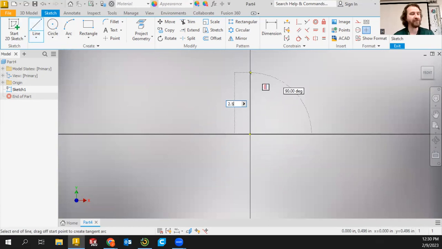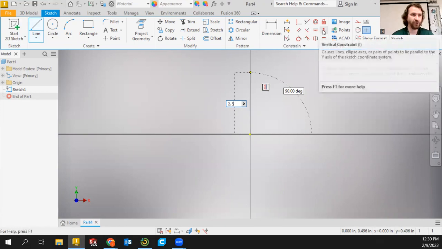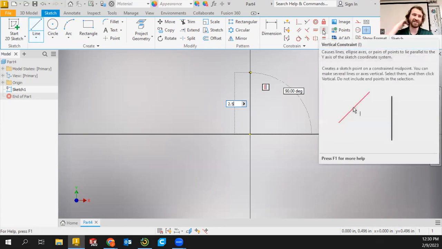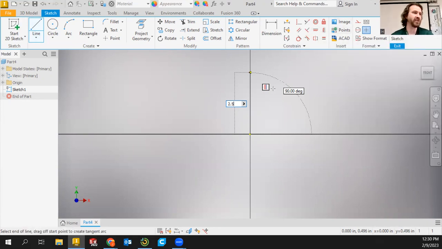So 2.5, I'm able to type that in. Now, if I needed to change the 90 degrees, which I do not because this is a vertical line, which you can notice right here, this symbol, and we talked about this before in another tutorial, this symbol is the vertical constraint symbol, which means that this line must be vertical by definition, must be parallel to the y-axis, right? So that's what that symbol means.